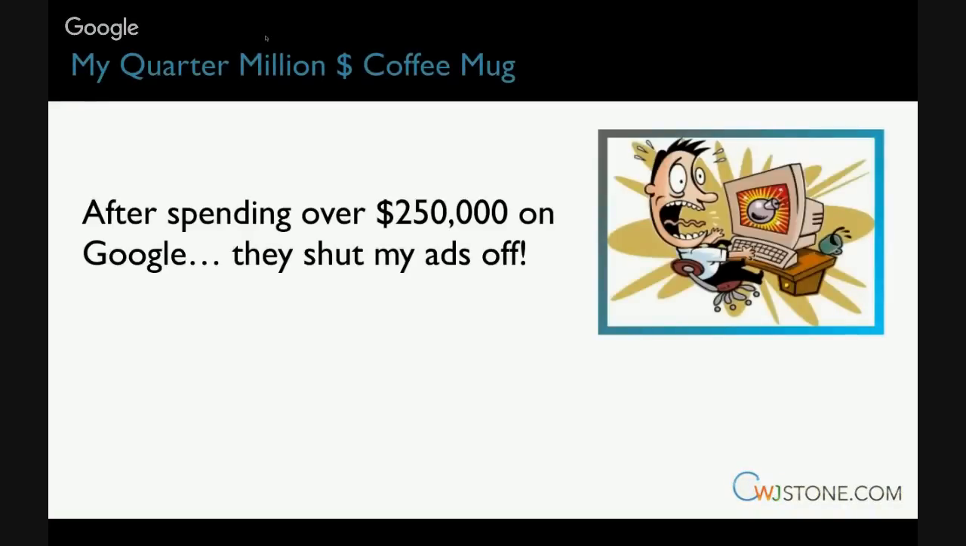And after spending over $250,000 on Google, they shut my ads off just like that. No warning, no nothing. I hadn't done anything wrong, hadn't violated any terms and conditions or anything weird like that. They were just changing the way that their business model worked to go local. And I was a middleman between Google and small business owners. So after that, they launched this huge direct mail campaign where they offered pretty much every small business $200 or $100 or $300 in free pay-per-click to get them onto the AdWords interface.